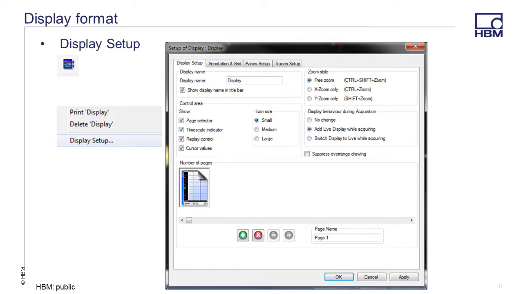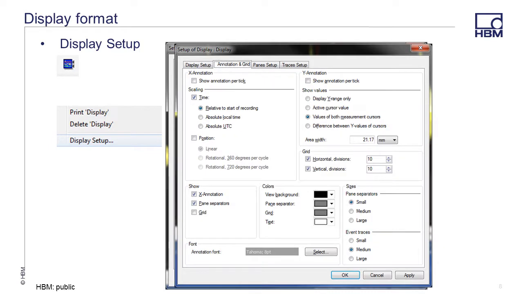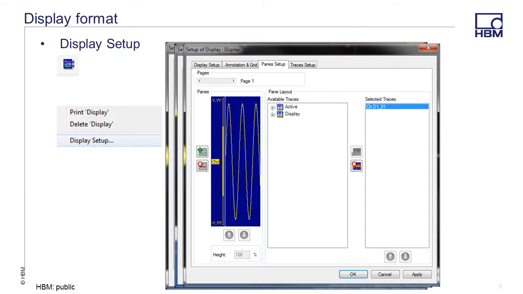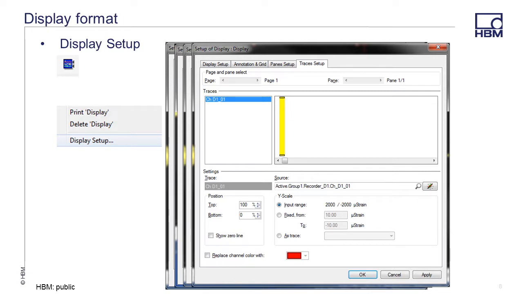The first tab, Display Setup, allows you to enter a name for the display, set the icon size, and add, delete, and name pages. The second tab, Annotation and Grid, allows you to control what is displayed in both the X and Y annotation areas. The third tab, Pane Setup, allows you to add and remove panes from each page of the display. You can also select which traces are displayed in each pane. The fourth tab, Traces Setup, allows you to control properties of the individual traces in the display, such as the color and the Y-scale range.